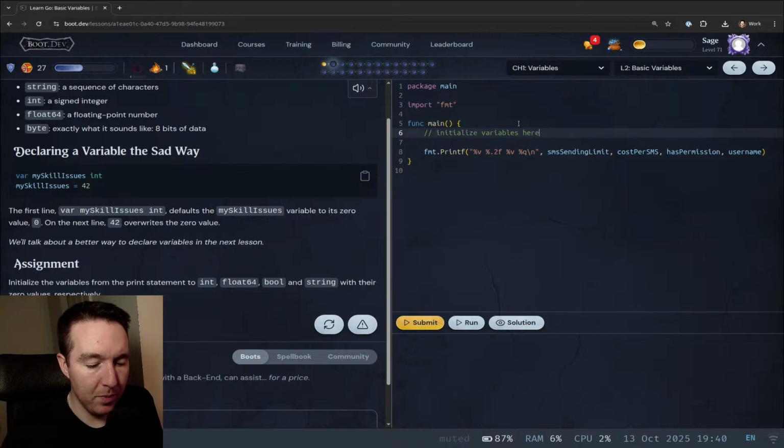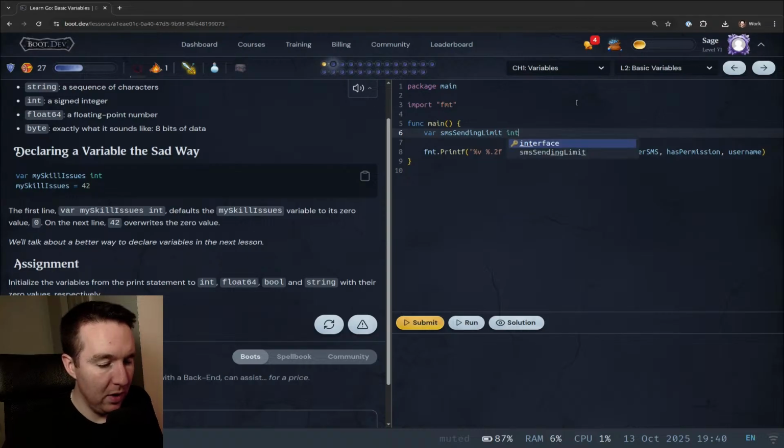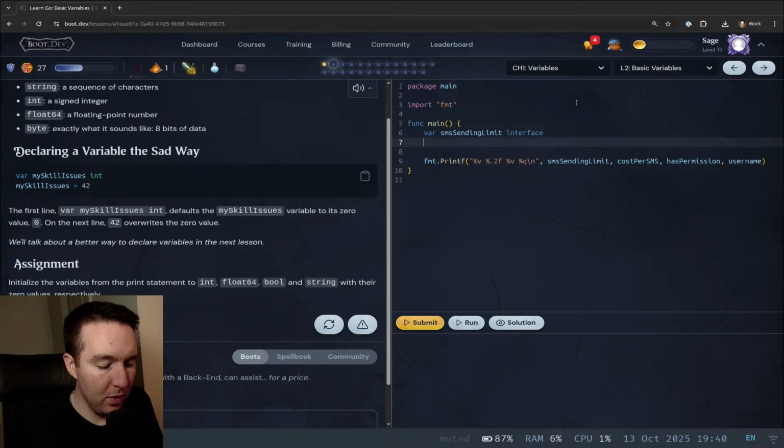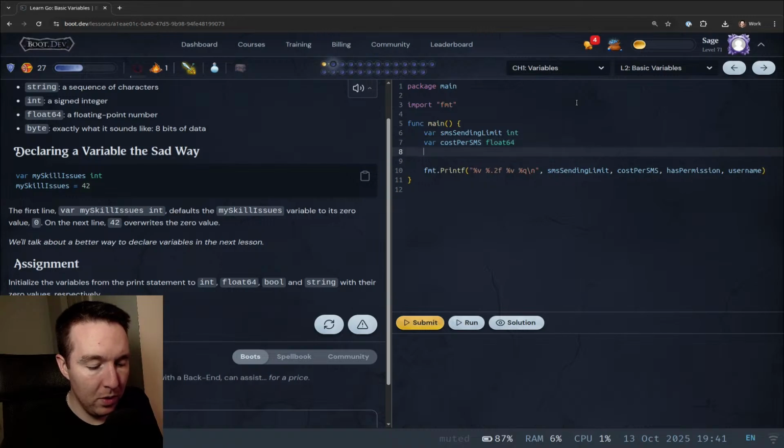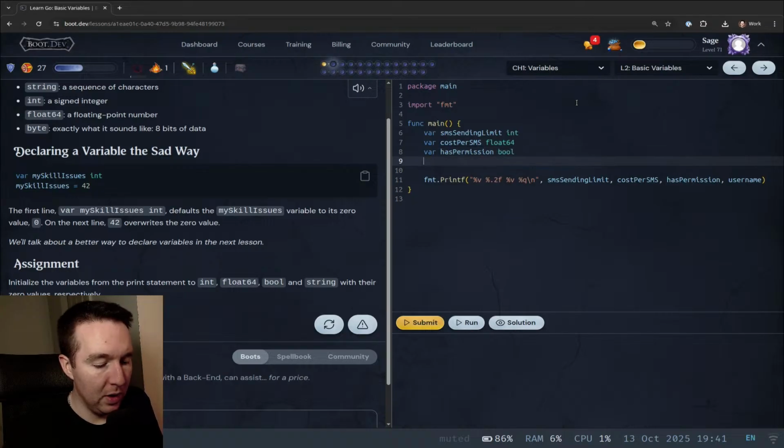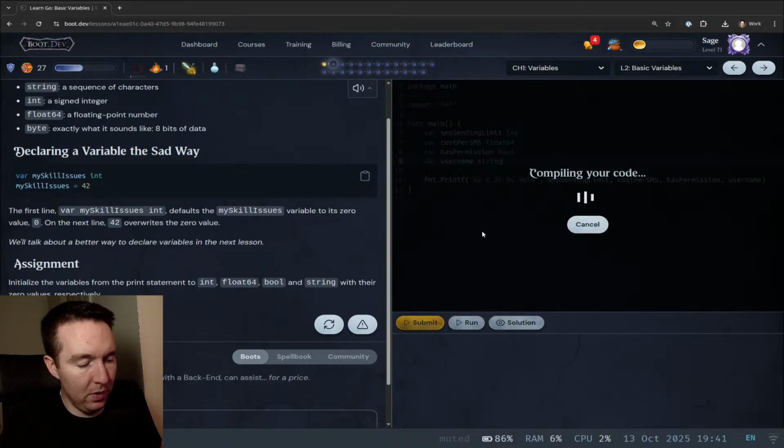Alright, okay. Initialize them here. So var SMS sending limit is an int. Oops. Var cost per SMS is float64. Var has permission is a bool, and then var username is a string. So control enter is to run it, control shift enter is to submit it.